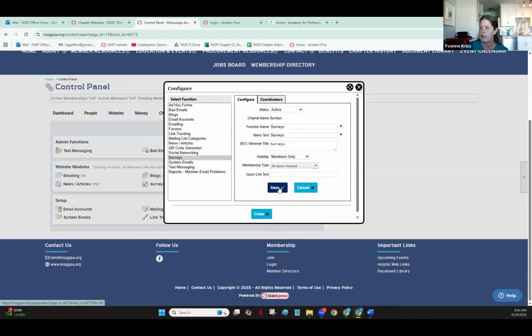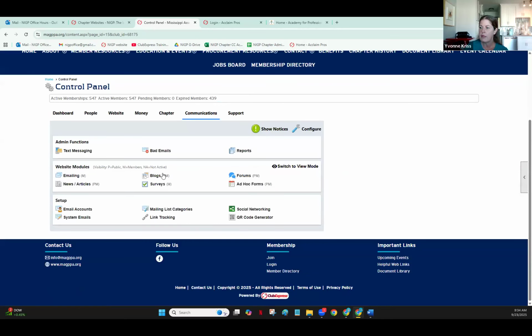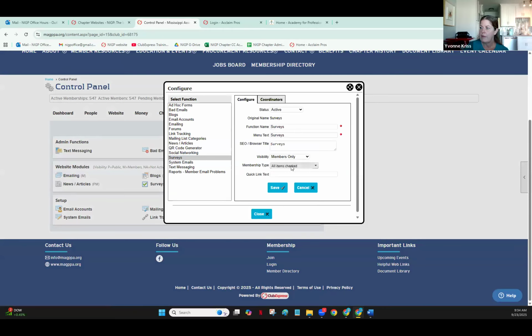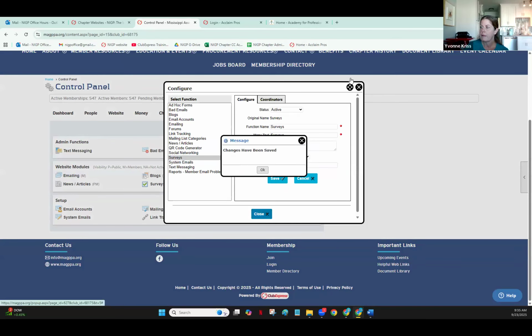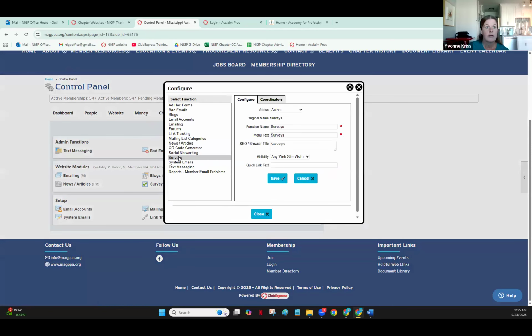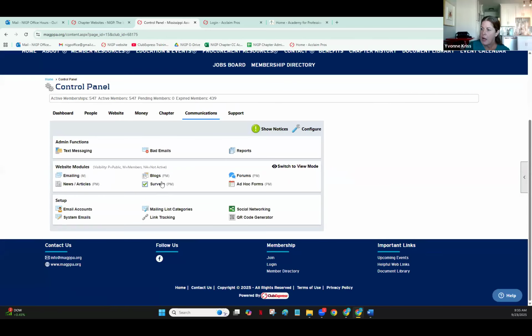But I'm going to change it to members only and save and close. And now you'll see it change to M. So now only members can take the surveys. So let me just switch that back real quick. And that's just about every single module in here. One other thing I might as well show you is, Yvonne, that stayed just at members. I think I just had to refresh. Okay, all right, sorry. I just wanted to make sure. Yeah, there it is. Sorry.